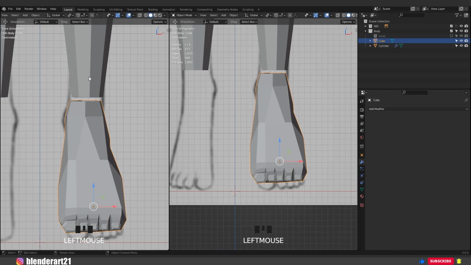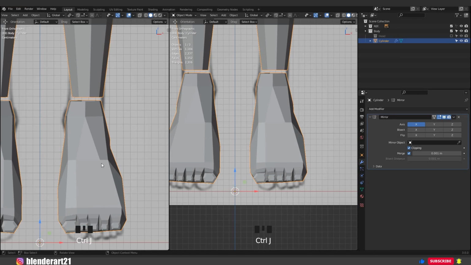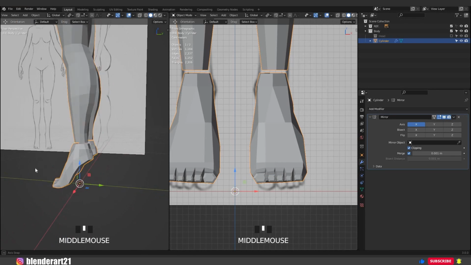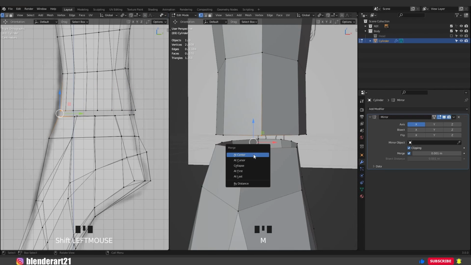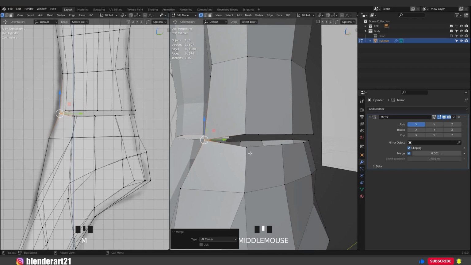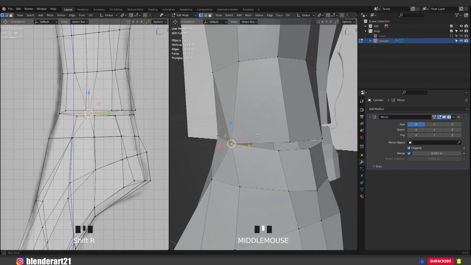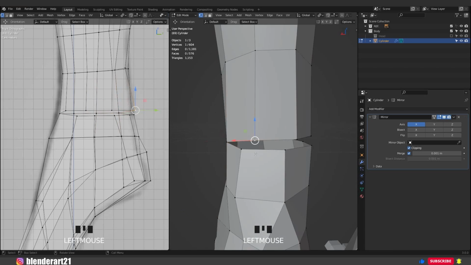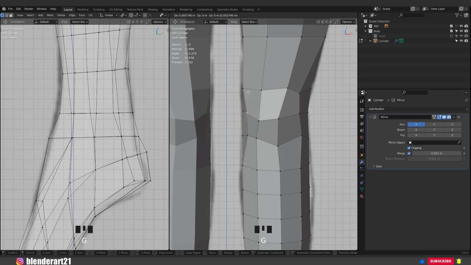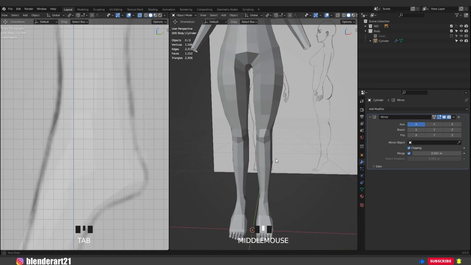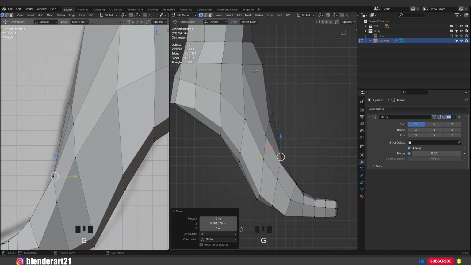In object mode, select the feet, hold Shift, select the leg, and hit Ctrl J to join. So we need to merge the vertices together. I think it's easy for you right now. Select this vertex, hold Shift, select this one, and hit M, At Center to merge the vertices together. Select this one, and hit Shift R to repeat the last command. And do the same thing for all the vertices around the feet. When you are done, try to find the basic shape, like the shape for the knee and the shape for the leg. You make a great job, guys.